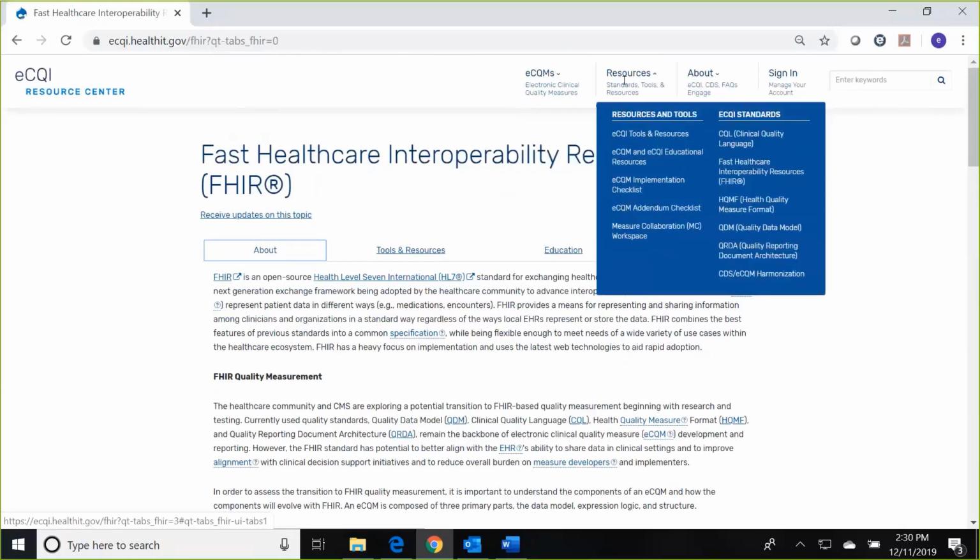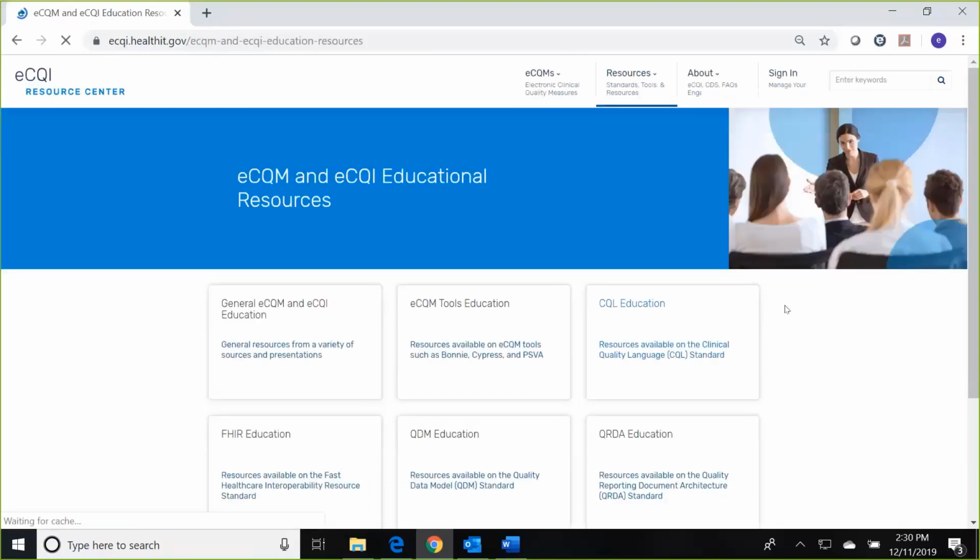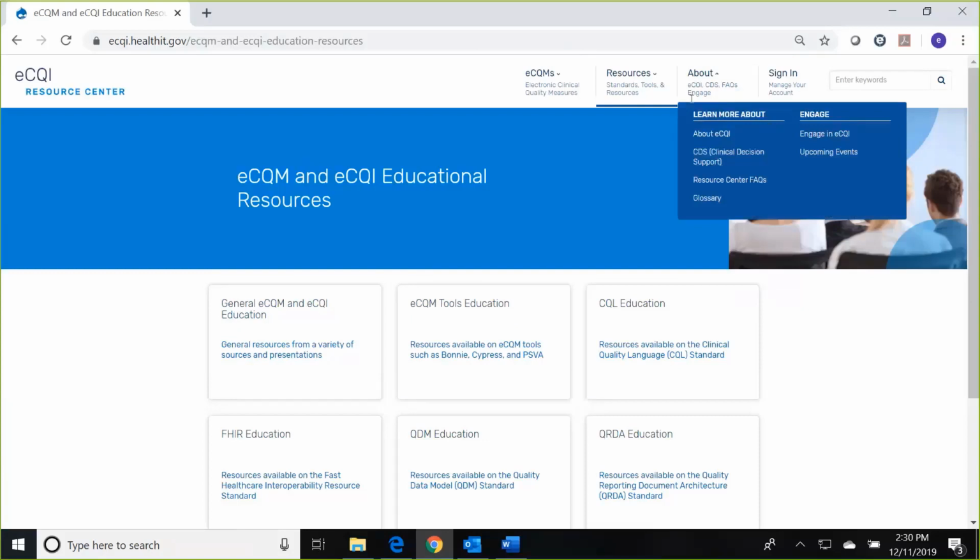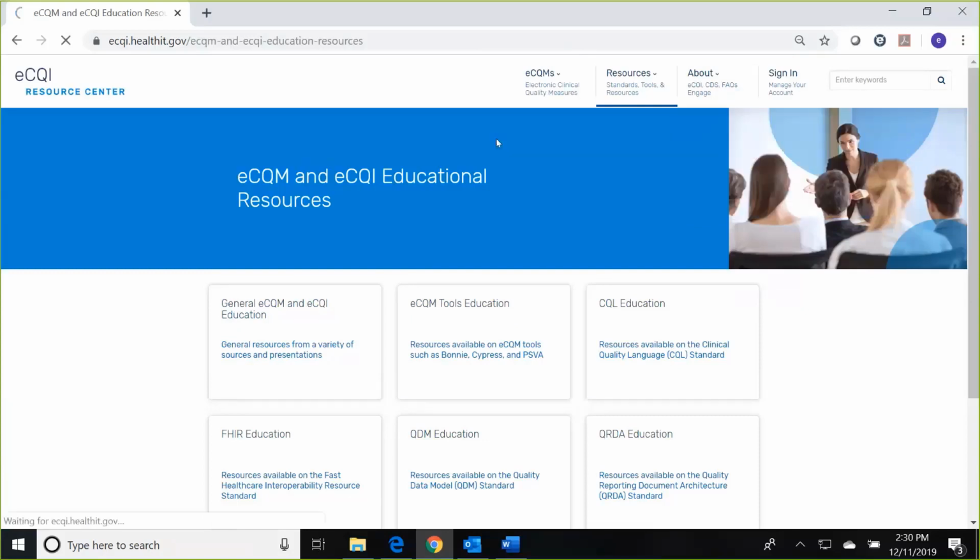There are also some education pages, so we want to highlight those resources. The page is categorized into 6 subsections. So there is general eCQM and eCQI education, education on the tools, and then the key standards have their own education pages. There are new resources continuously being added here, so we do recommend that you come back and take a look at these. And then lastly, there is a little bit of information on CDS.